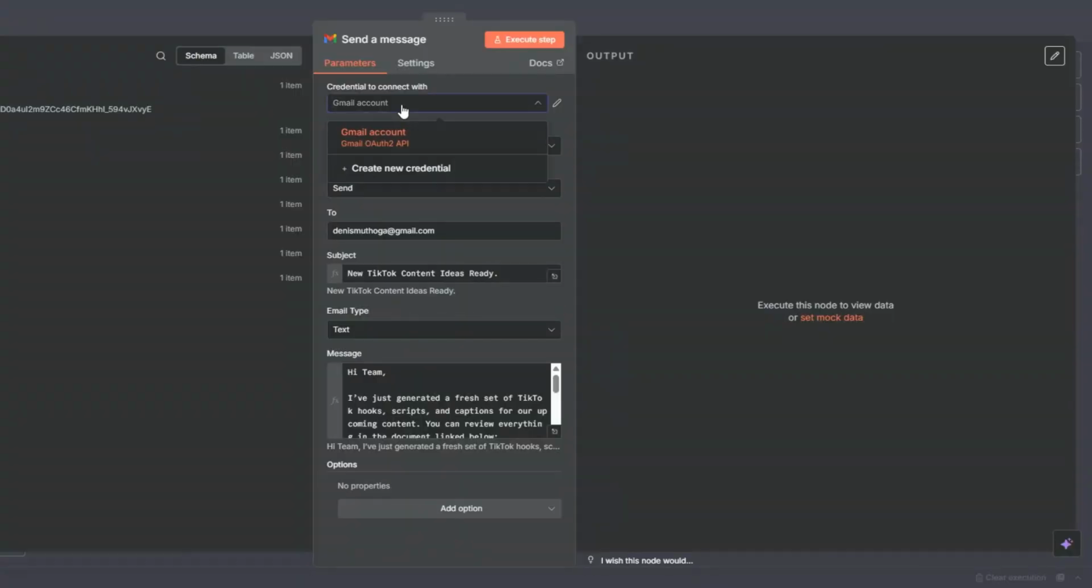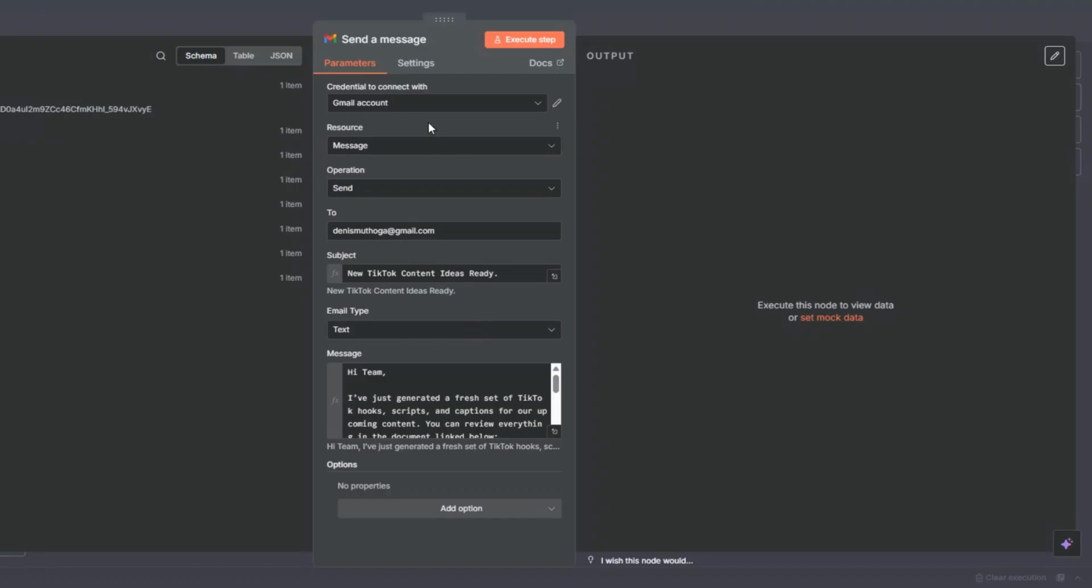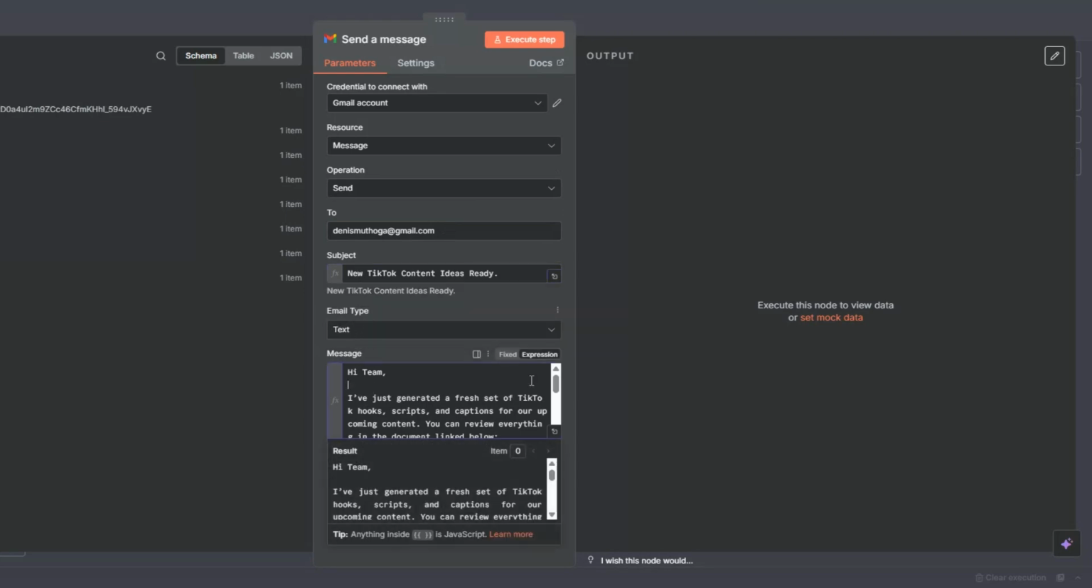Here you'll need to create a credential like we did previously over here. Sign in with your Google account. And then the new window that pops up shows the account that you'd like to link to. And then your credential will be created. Since I had already done that, I'm going to close it. And then here we're going to add the email address of our team. And we're going to send them this email with the subject line. The subject line is along the lines of new TikTok content ideas ready. Email type, I'm going to choose text.